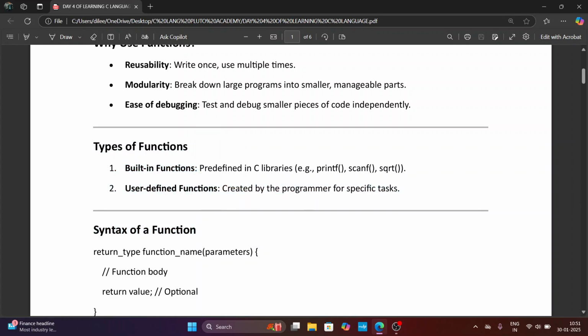First one, built-in functions. Built-in functions are those predefined in C libraries. For example, printf, scanf, square root. These are predefined in C libraries. These are called built-in functions.